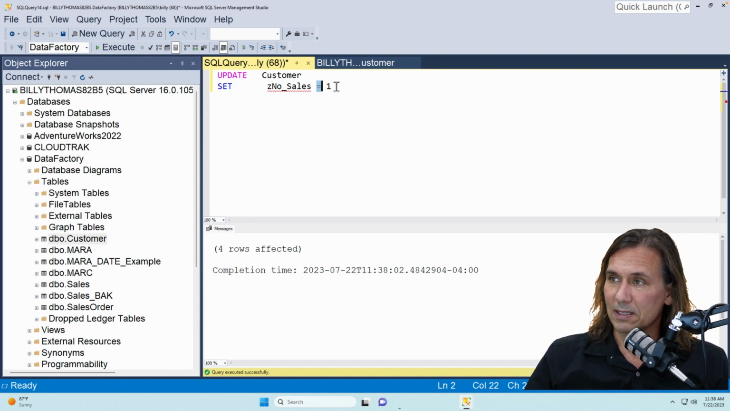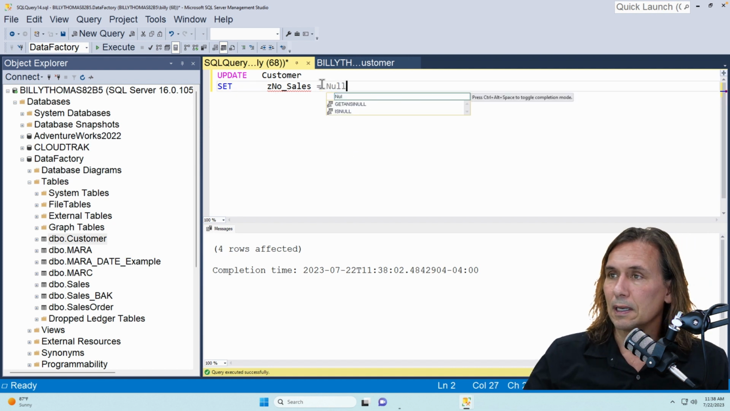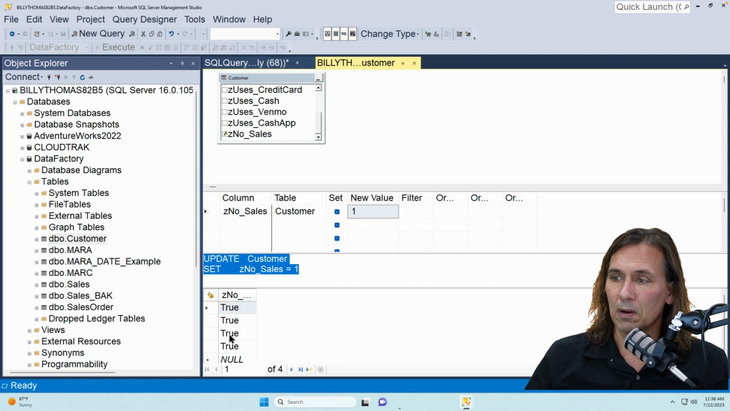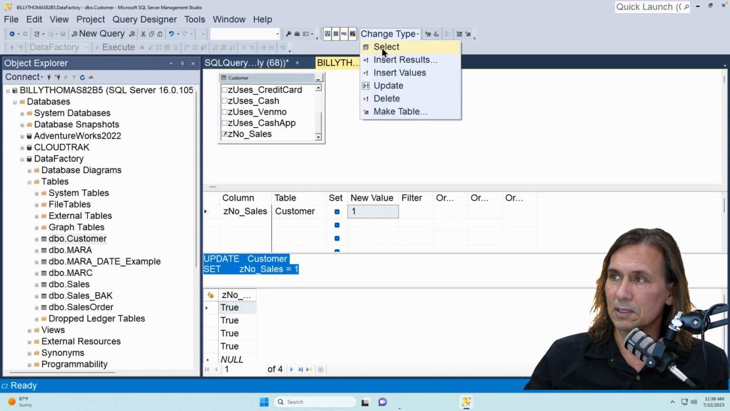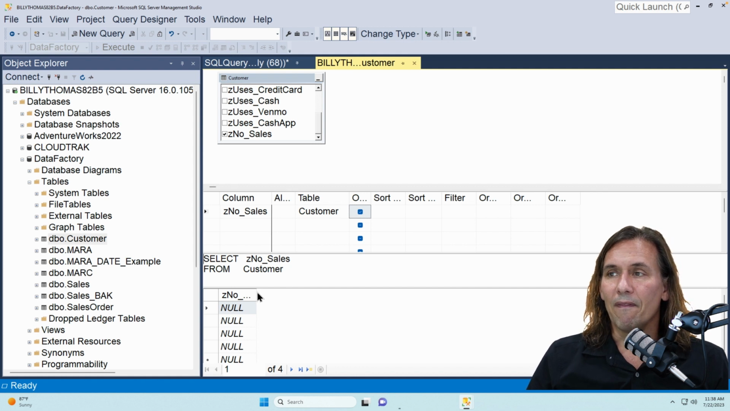Now, let's set this back to null. Execute that. All right, and then let's look at it now. You have to refresh this data, so let me change it to select, run. Now it's back to null. That very quickly is the way you use update queries in SQL Server.